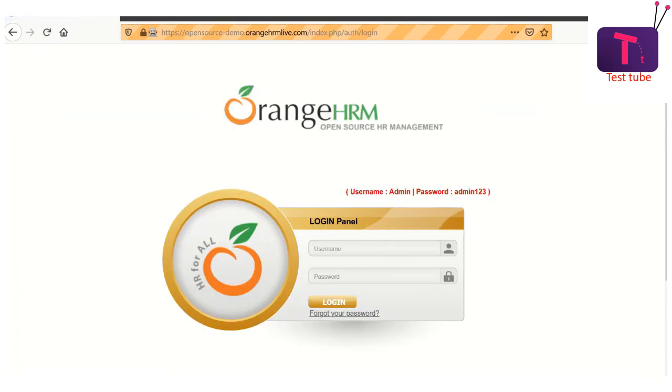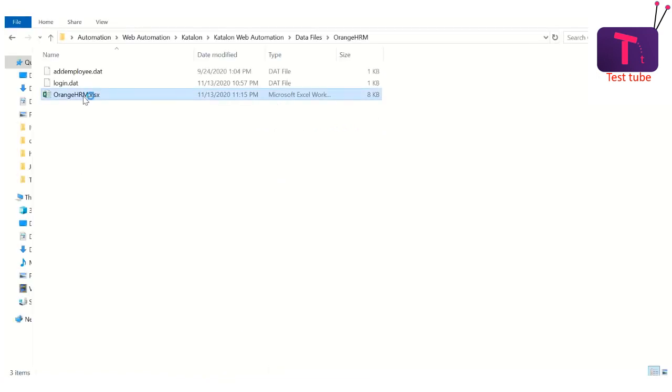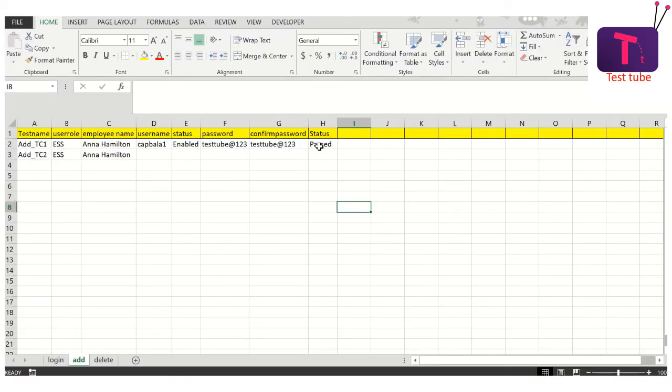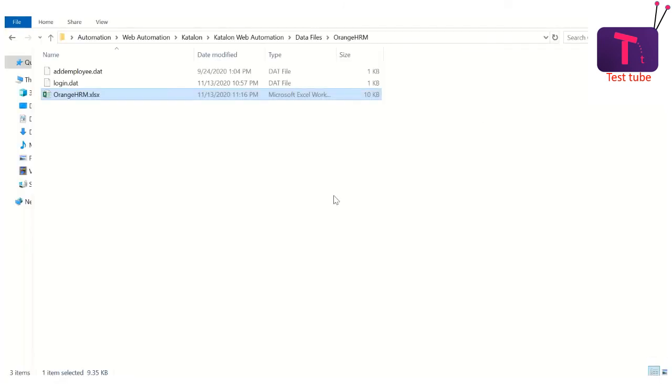Okay, it's done. Now let us see the Excel sheet. See, you can see the status is printed in the Excel sheet. The user role and employee name are entered in the Excel sheet. So that is how to read and write the data.